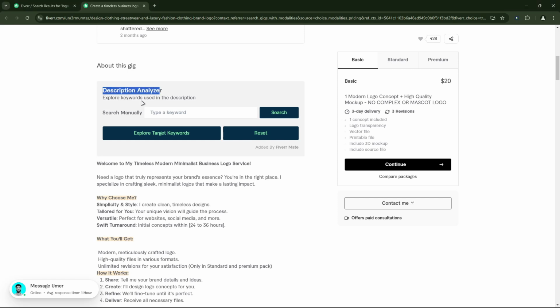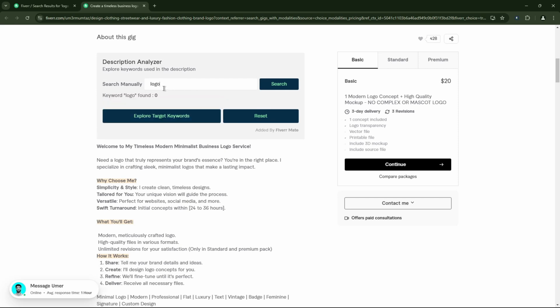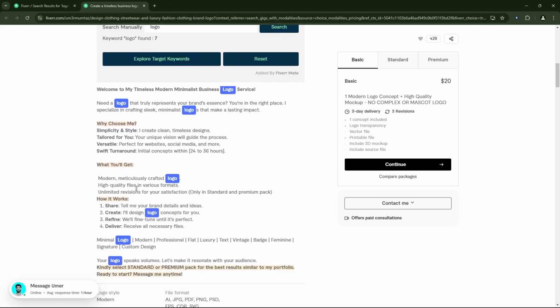The Description Analyzer is a straightforward yet effective tool designed to focus solely on analyzing gig descriptions in detail. When inside a gig picked from the search results, you can start by using the manual review mode to type any keyword you wish to analyze. After typing the keyword, click on Search, and the tool will highlight where the keyword is used within the gig description and how naturally it is integrated. This allows you to evaluate the keyword's placement and distribution throughout the description.